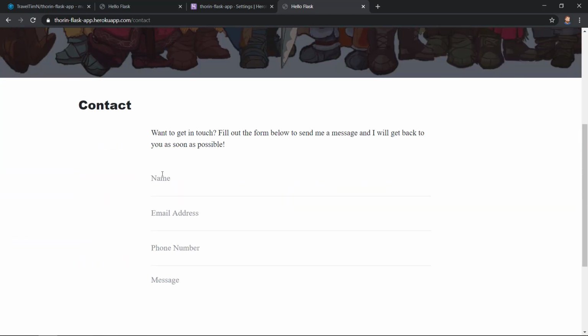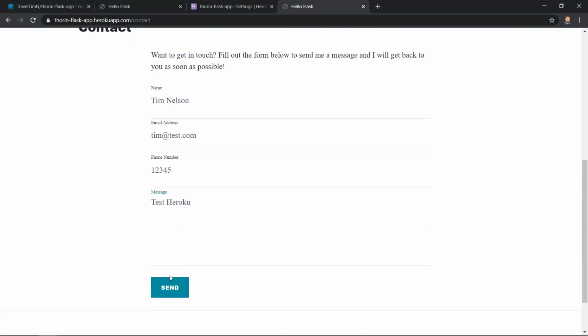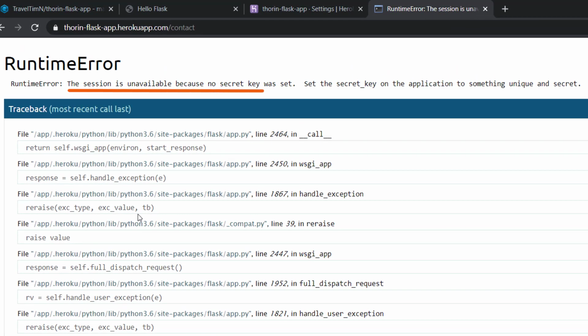Remember how we needed to create a secret key in order to use the flash function for messages? If I were to try and submit the contact form now, it would throw an error. This is because our secret key is an environment variable within our env.py file, and that file is being ignored by Git from our .gitignore file, so Heroku cannot see it.